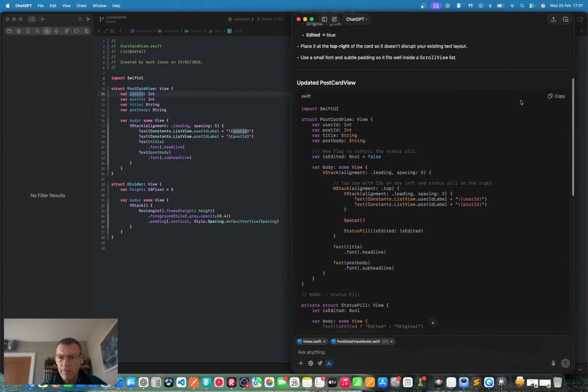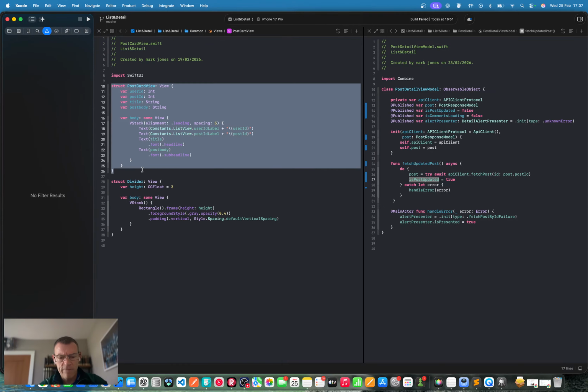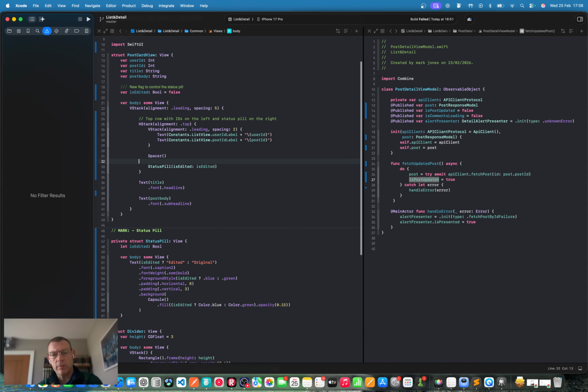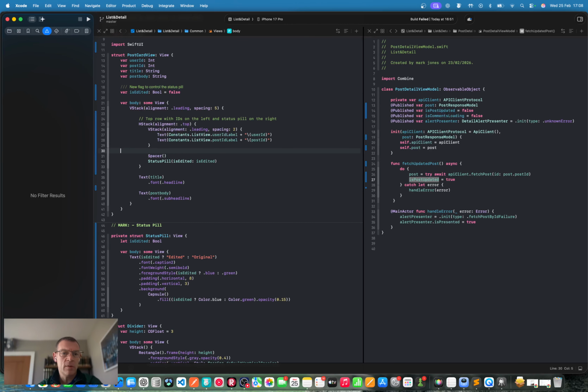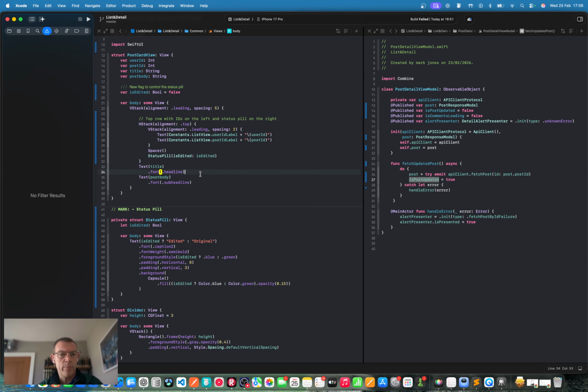Are we going to copy all of this? New flags control status pill, we may do. The divider is here. Okay, so this is our views file, which contains our reusable views. Got a postcard view, still good. Is edited is our new flag. We'll leave the comment there. The VStack, fine. Top row with IDs on the left and status pill on the right. Very good. And I don't like these spaces. Let's get rid of those. The title, that's fine.